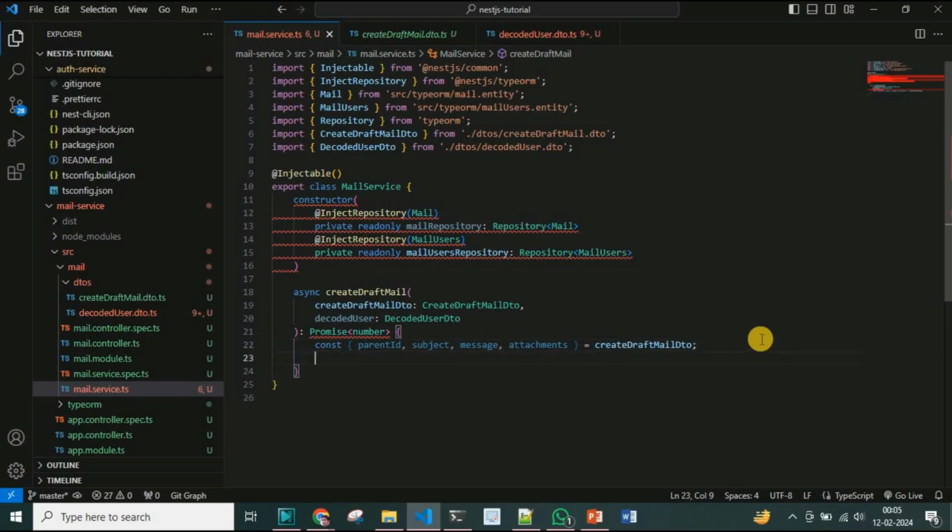Next, I need the entity manager from the repository, mailRepository.manager, so that I can perform the transactions here. Here will be the insertion in two tables, mail and mail users. If both are successfully done, then the transaction will be committed. If any insertion fails, then everything will be rolled back, and no data will be inserted in either table.